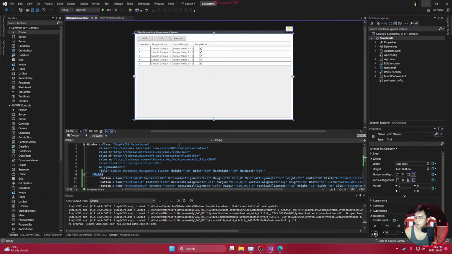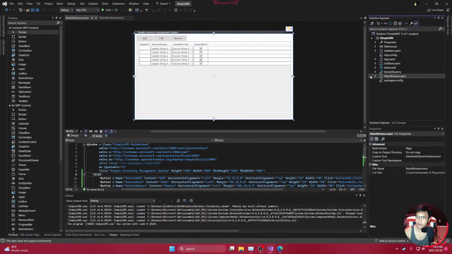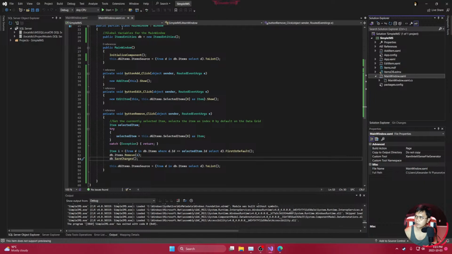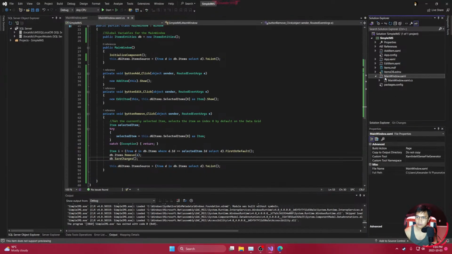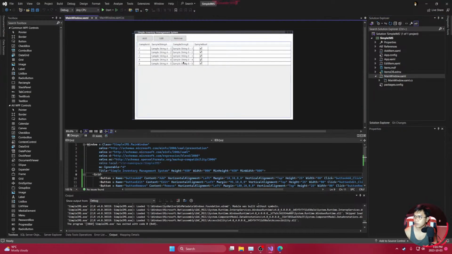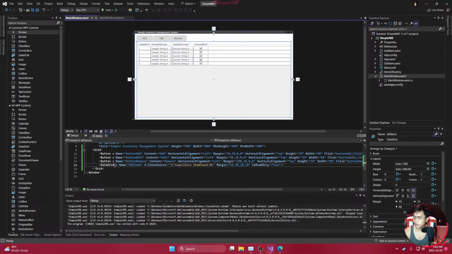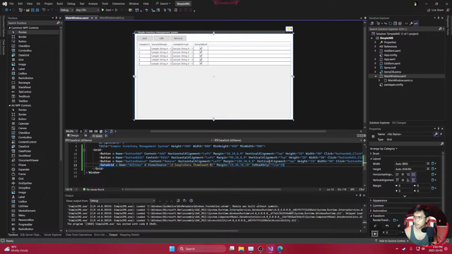So basically, you're going to start off with the main window XAML. You'll have this displayed with nothing on the screen whatsoever, but what you will need is three buttons, which you'll need to add, edit, or remove. And also you will need a simple data grid in order to display all the necessary items that you have in your database.